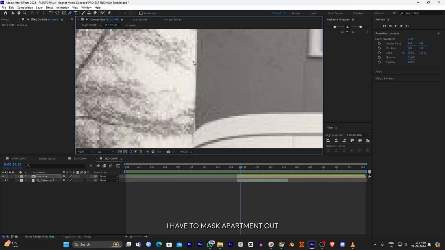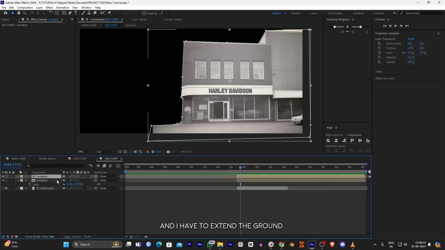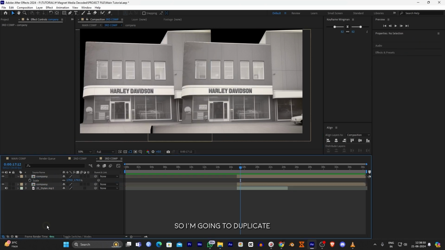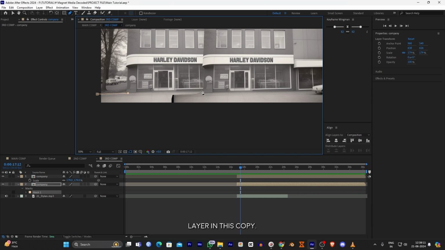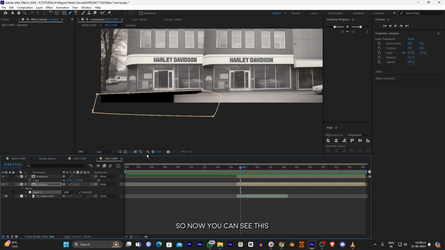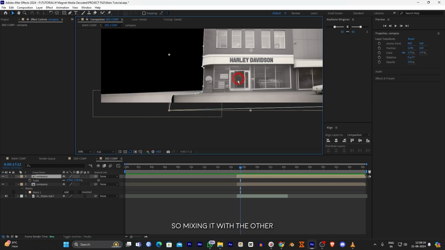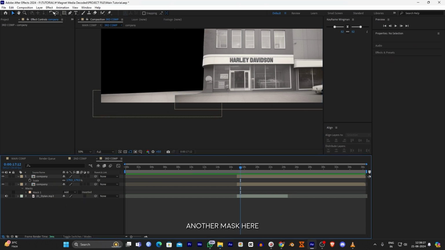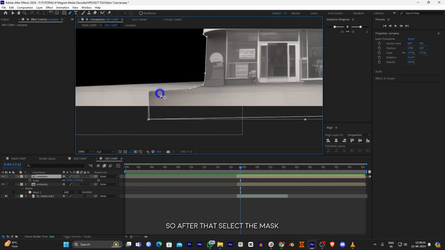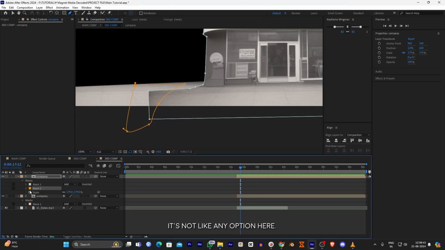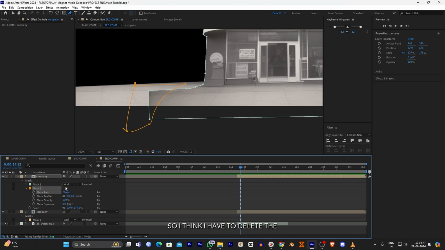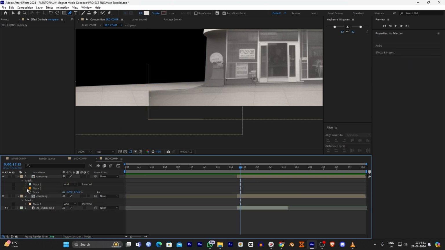In this case also I have to mask the apartment out and I have to extend the ground. So I'm gonna duplicate that apartment copy and I'm gonna mask out the ground layer in this copy. So now you can see this layer is not matching. So mixing it with the other layer is really easy. So I have to create another mask here in the upper layer. So after that, select the mask and I have to invert the mask, but I don't know why it's glitching here. There's no option here, so I think I have to delete the mask right now.